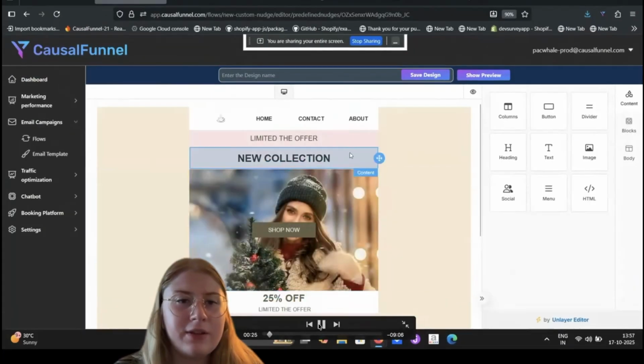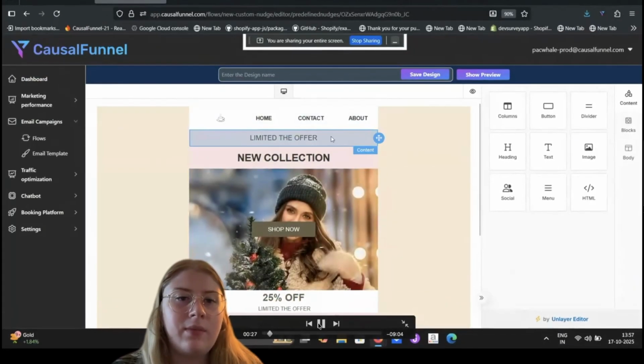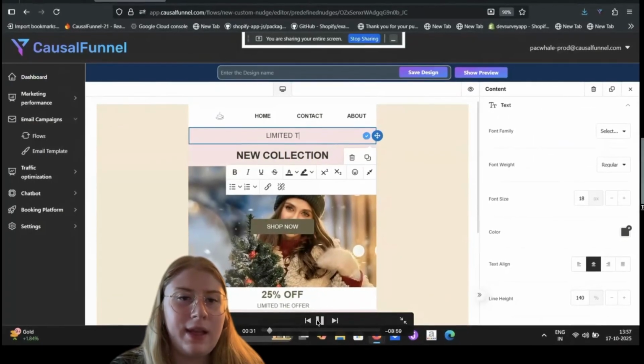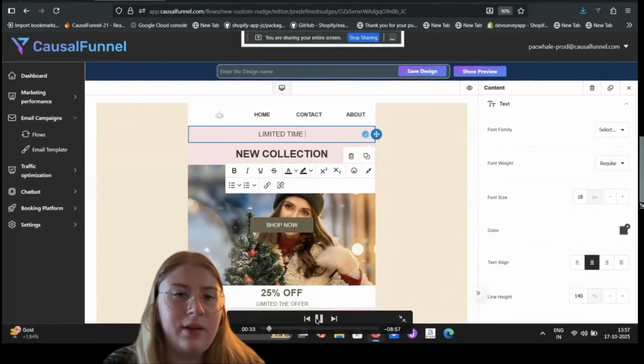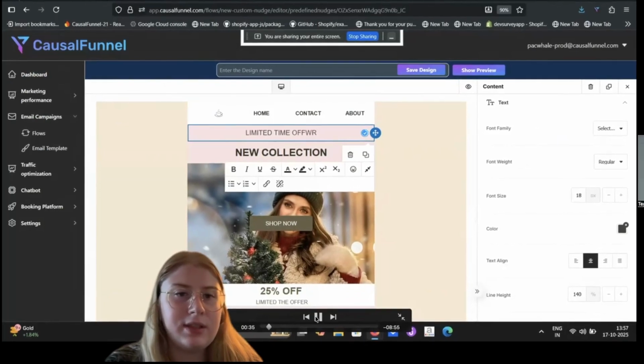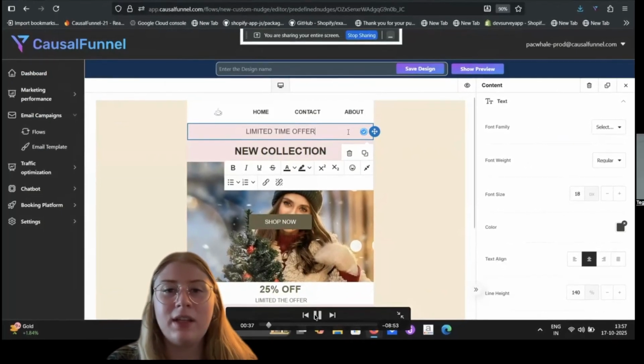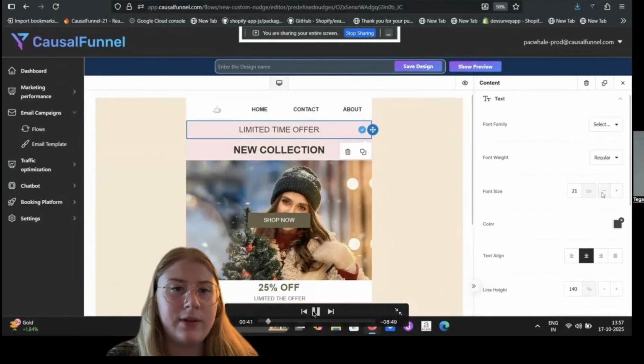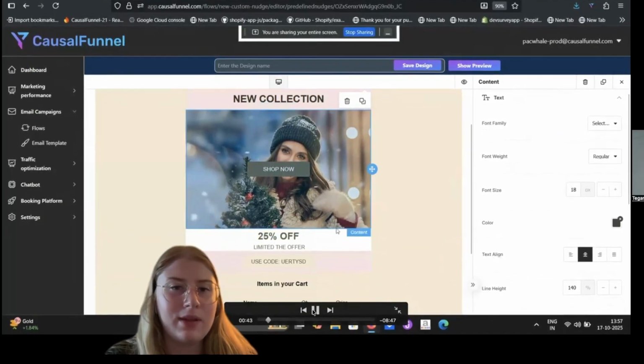Are you looking to freshen up some things? Well, then you have come to the right place. All we need to do is hit edit and voila, we can start working on the template. First things first, I'm going to change this to say limited time offer, giving a sense of urgency to our customers. Over on the right, you have the power to tweak font size and make that message pop.